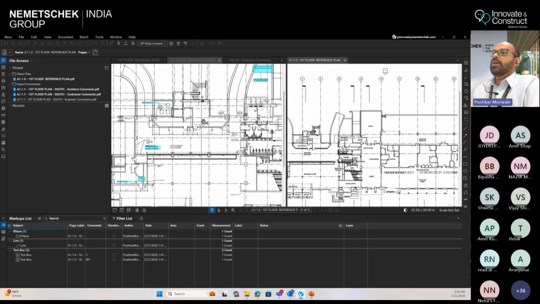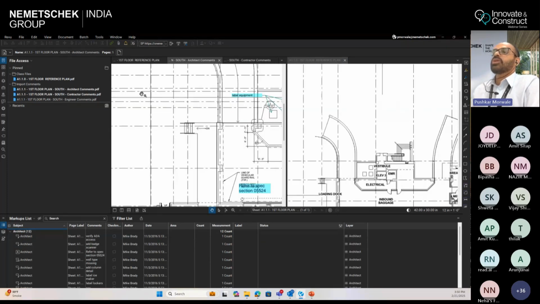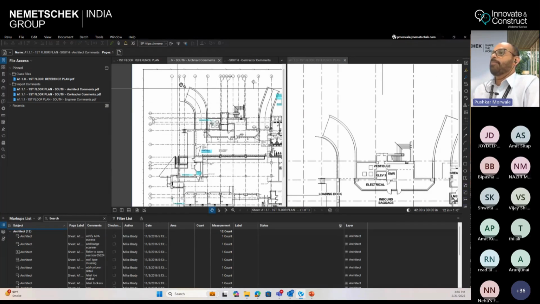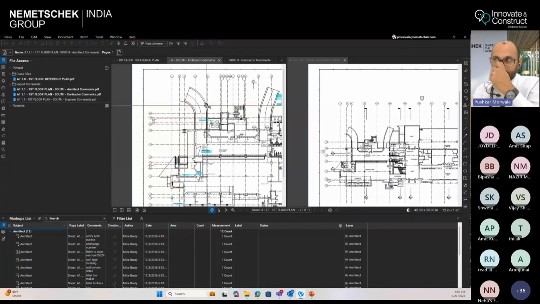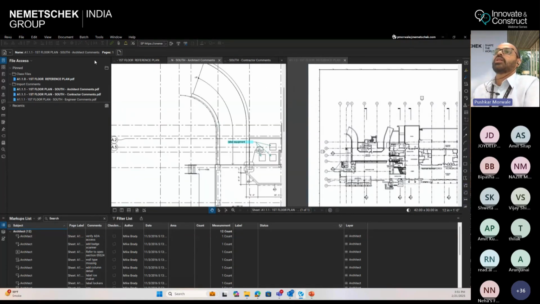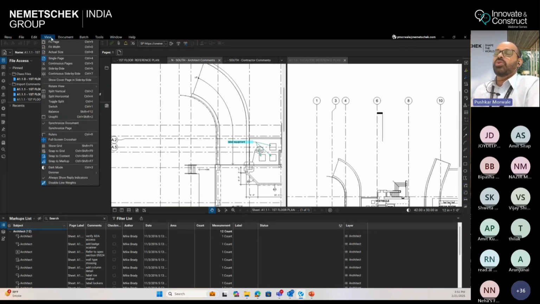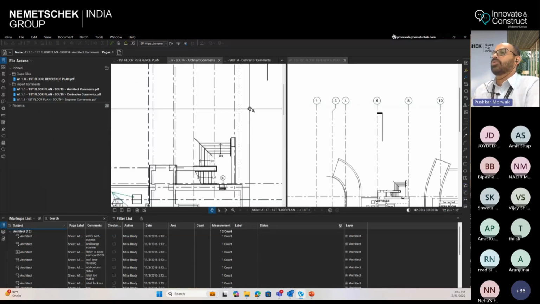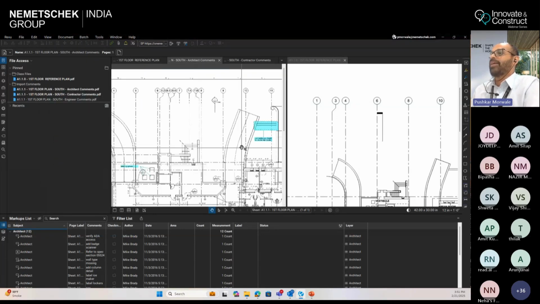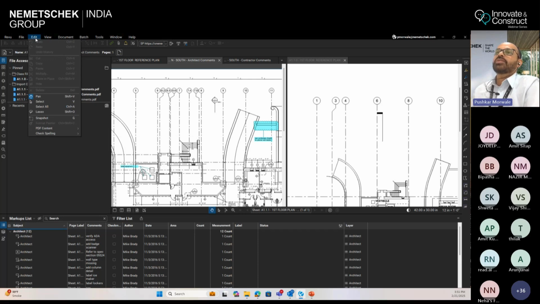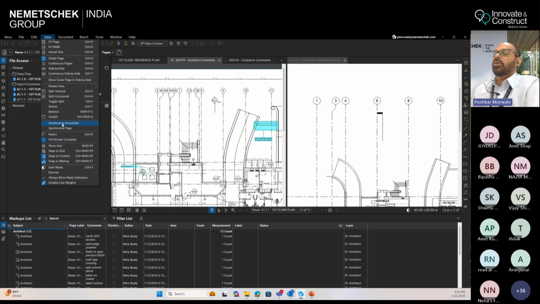Currently it is syncing, because it is the same part of the same drawing. If it is the same revision, this is very useful. But if you don't want that syncing to happen, you can just go to View and untick Synchronize Document. Now it won't zoom or pan in one screen when you do it in the other. By default it is generally on.